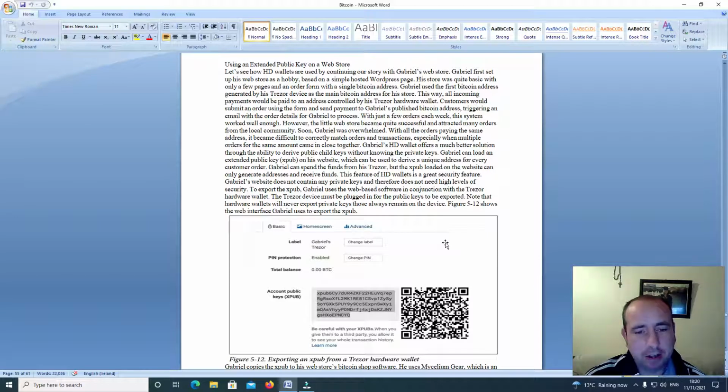To export the XPUB, Gabriel uses the web-based software in conjunction with the Trezor hardware wallet. The Trezor device must be plugged in for the public keys to be exported. Note that hardware wallets will never export private keys, those always remain on the device. Figure 5-12 shows the web interface Gabriel uses to export the XPUB.